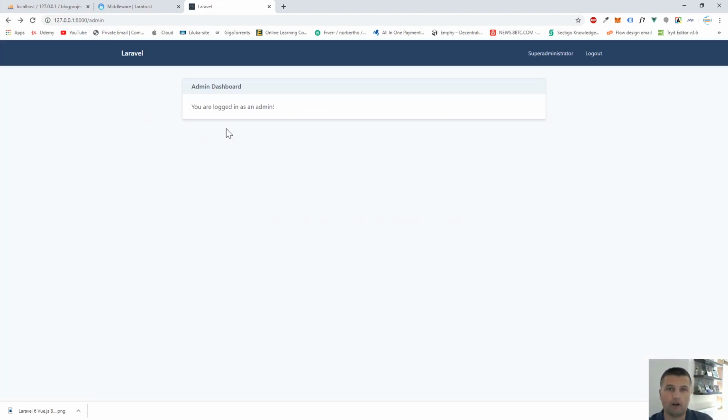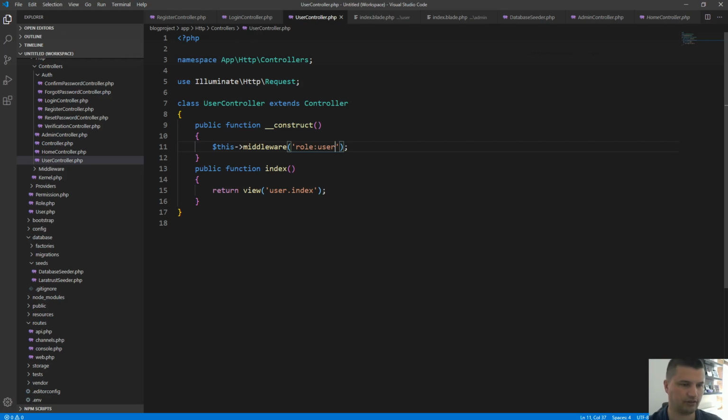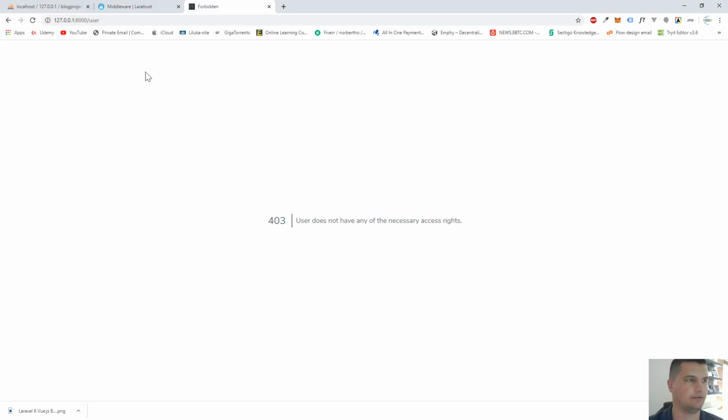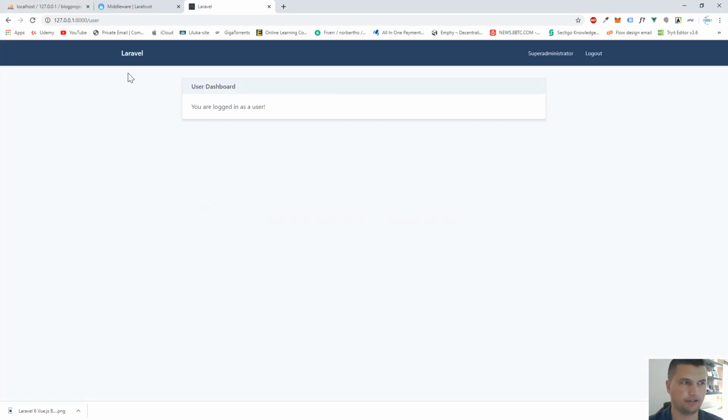But maybe you want to give access to this user page for your admin. And you can easily do that by going back to this and just using this pipe and typing in the next role, whoever you want to give access to this page. So for example, it could be admin or super administrator. So let's check it again. Here you go. Now I can have access to my users page as well.